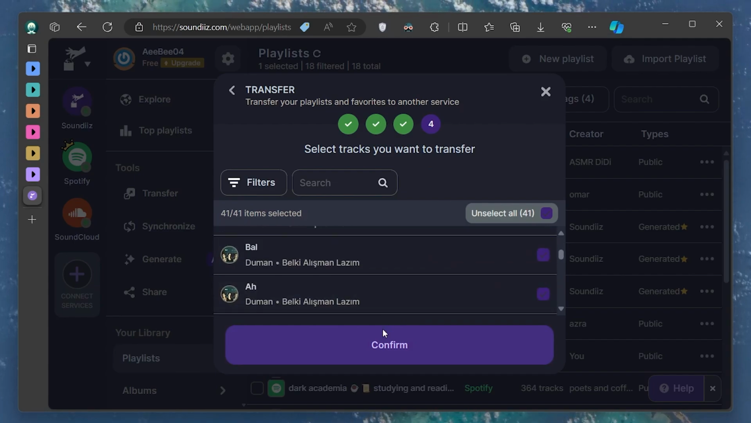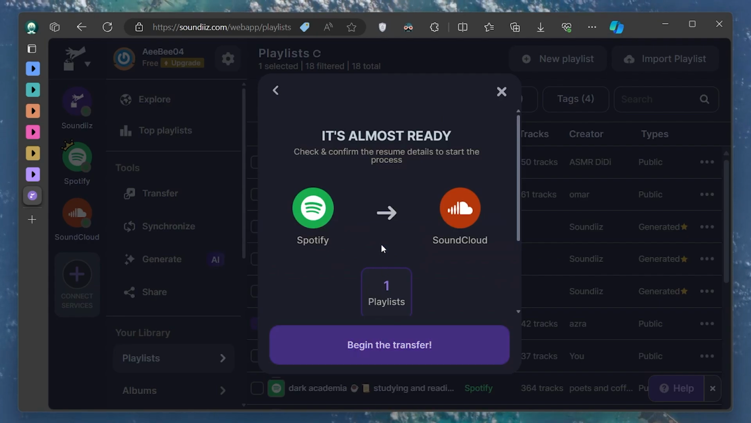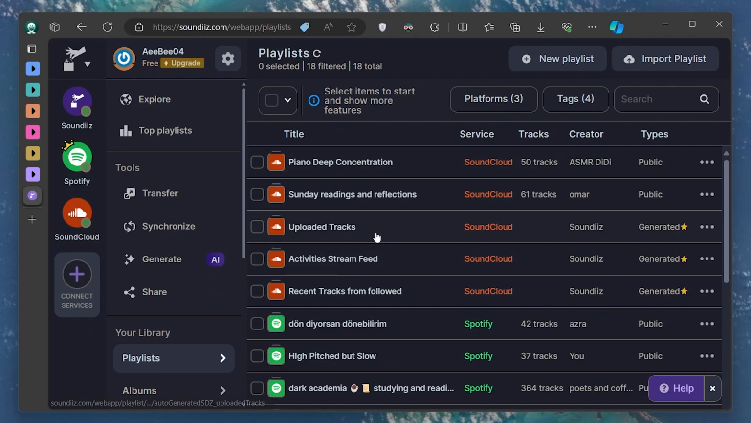Transferring your playlists allows you to switch between music services without losing your favorite tunes and the time you spent building those perfect playlists. Soundiiz makes it straightforward and quick, ensuring you can start enjoying your music on Apple Music with minimal fuss.